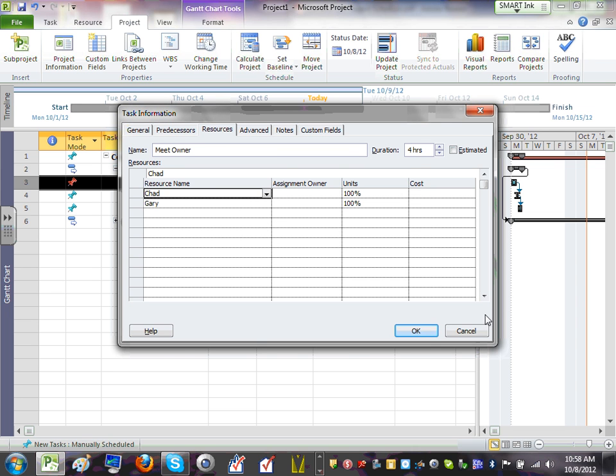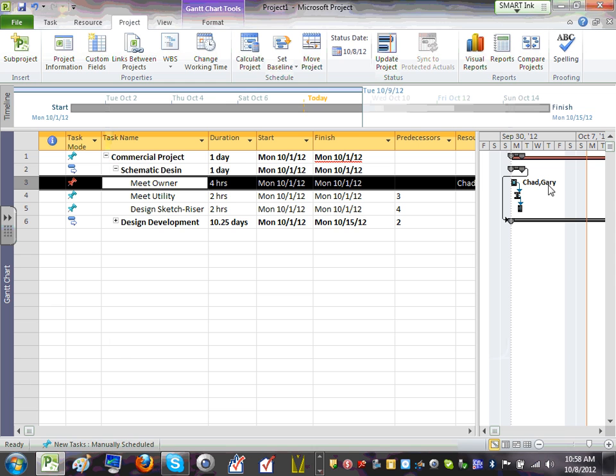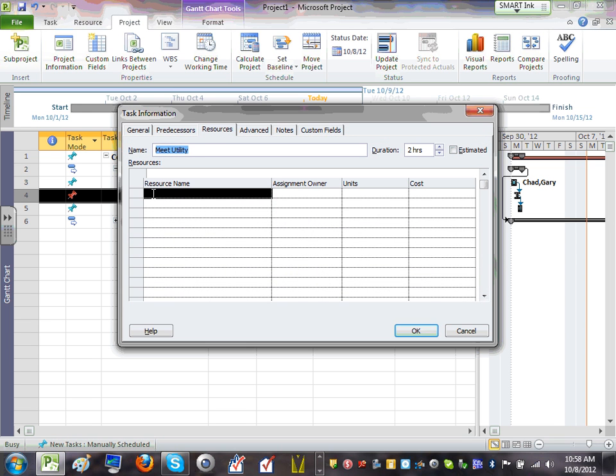Double click on it, type resources. When you click on it, guys, can you see where it assigned Chad and Gary as a resource for meeting with the owner? This is how you get your resources. Everybody's okay with that? One more time, meeting with the utility. Who's going to meet with the utility? Double click on it. If you scroll, you already have Chad as a resource. Same thing, you pick Chad here and you pick Gary here because you already typed them.